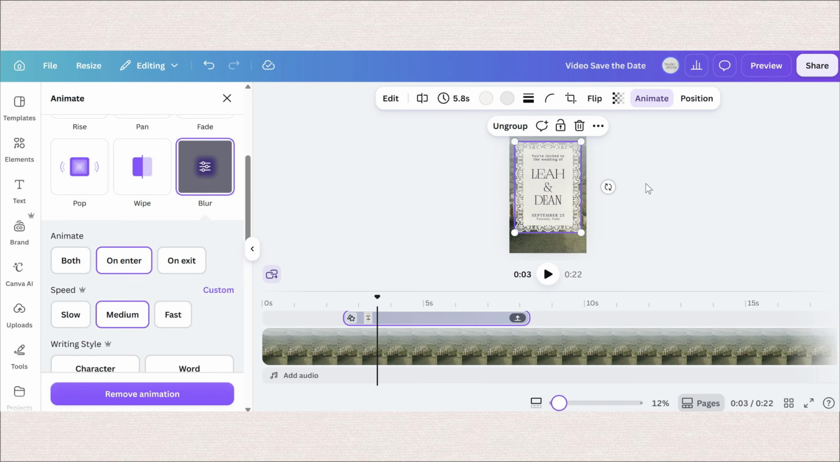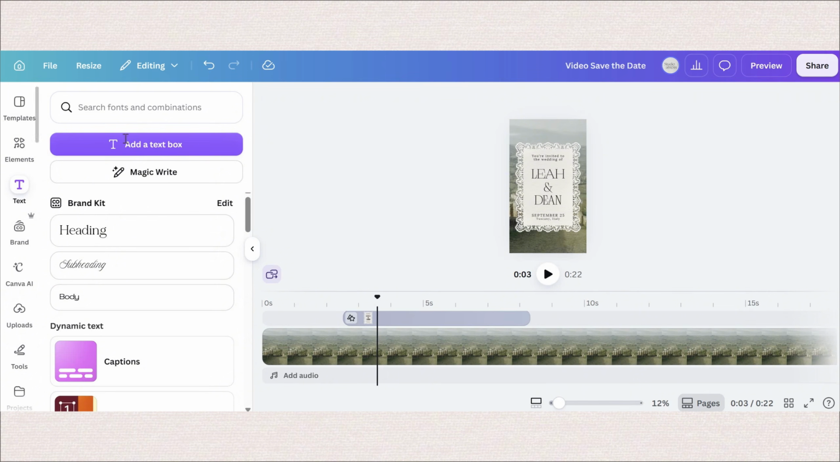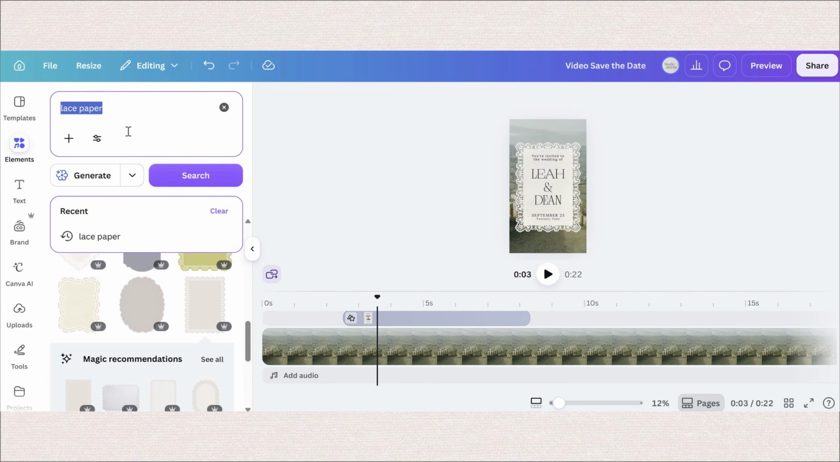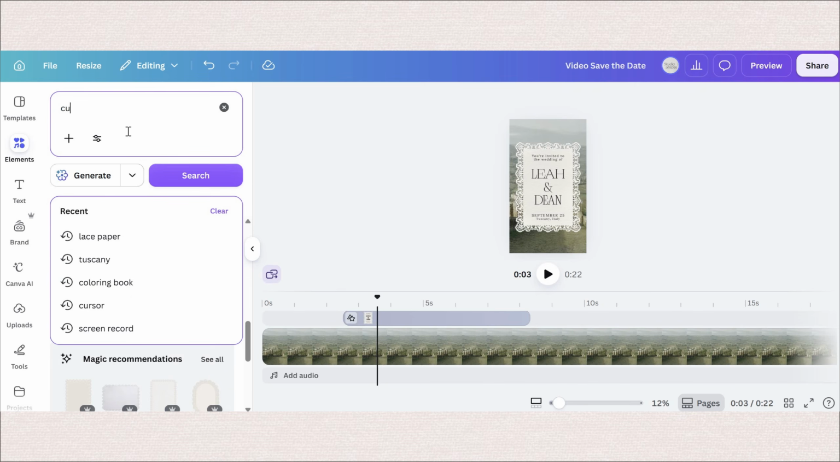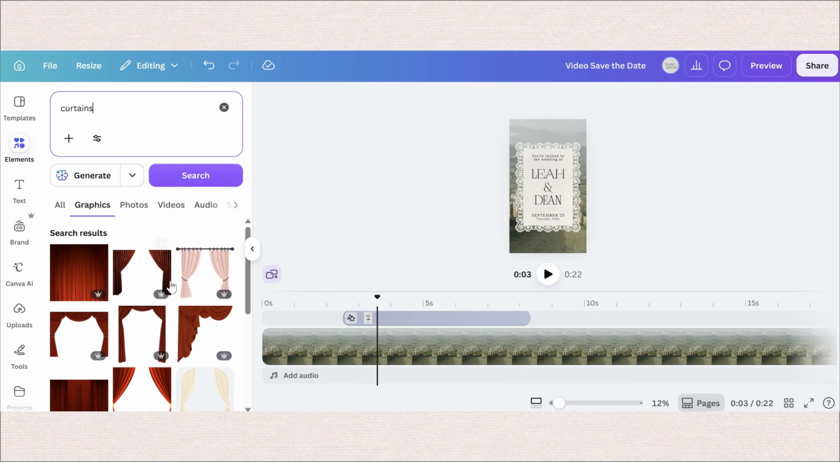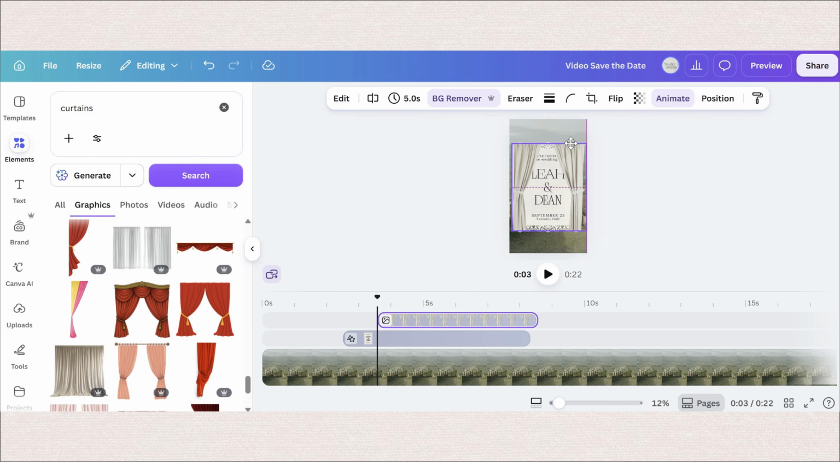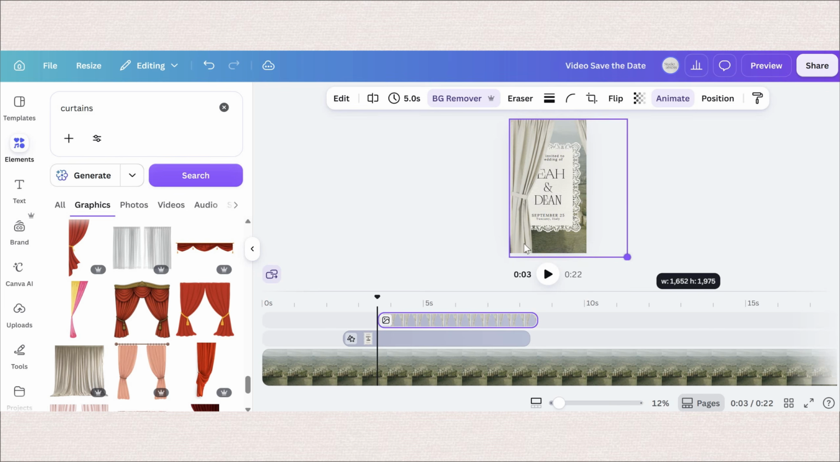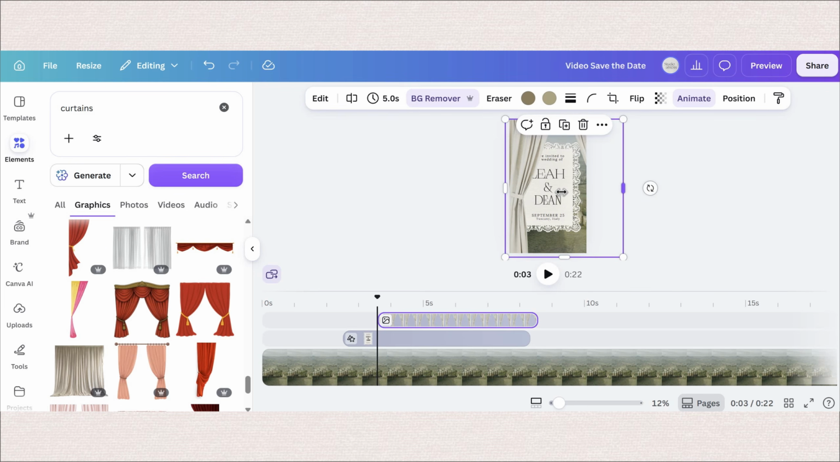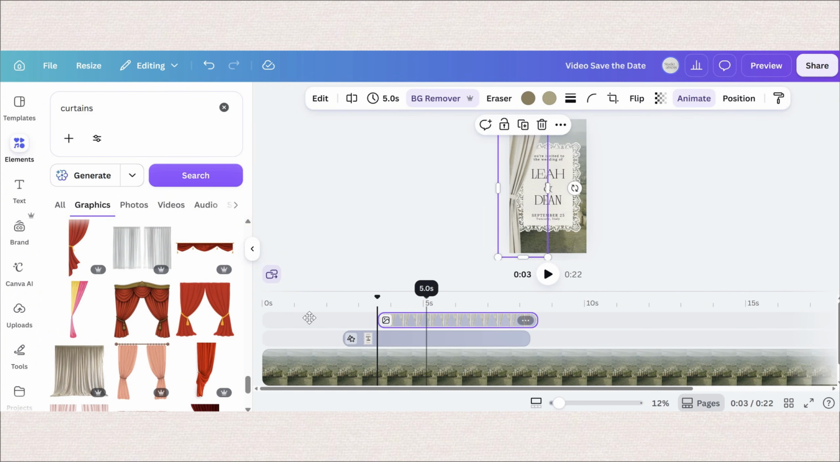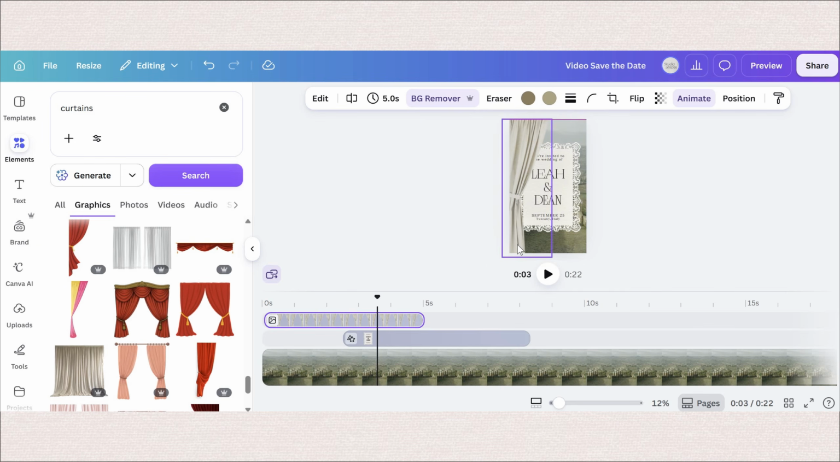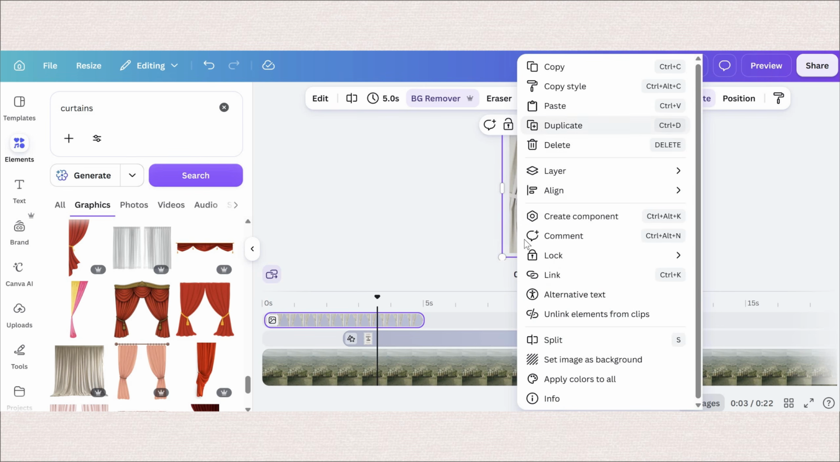Okay, now let's find some curtain designs. Again, under elements, you can search from either graphics or photos, or even import your own. I kind of like these ones. I feel they match our aesthetic here, but I need them split into two separate curtains, so left and right, which I'm going to achieve just by cropping the image, then duplicating it and cropping it to the other side as well.